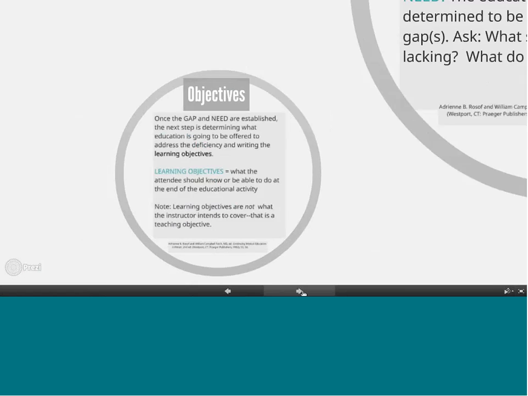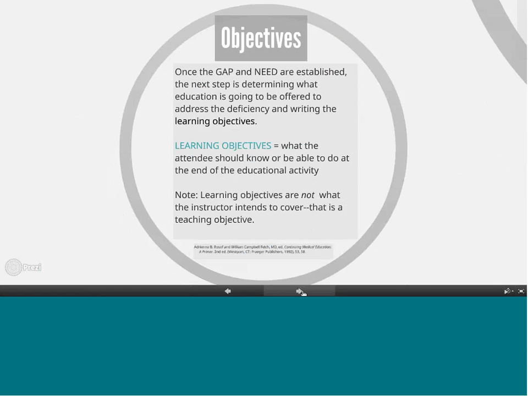Moving on to the objective. In response to the gap in need, the objectives clarify what the attendees will learn. Learning objectives are what the attendees should know or be able to do at the end of the educational activity. Please note that learning objectives are not what the instructor is going to cover. That would be a teaching objective.